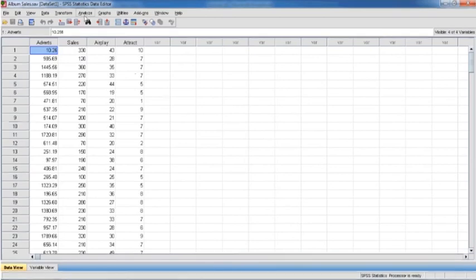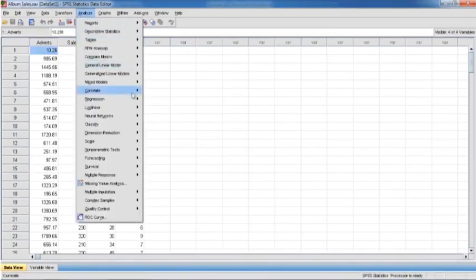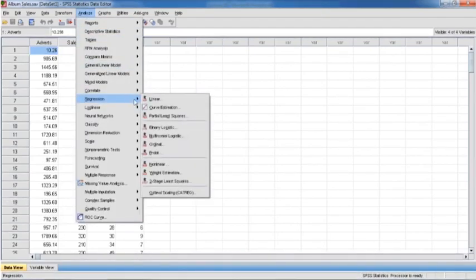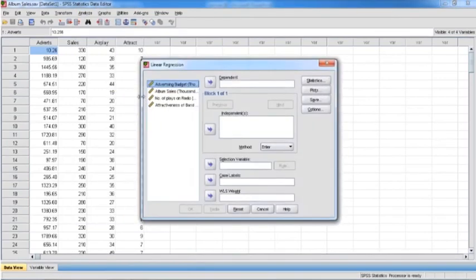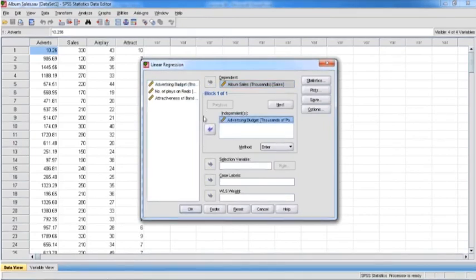So we went to Analyze, then clicked on Regression, and then Linear, as we wanted to take the dependent variable as album sales, so we clicked on that. Advertising budget was placed first, and then in the second block, as we have discussed earlier, we selected number of plays and brand attractiveness.